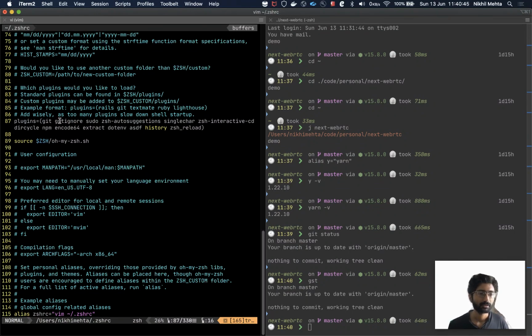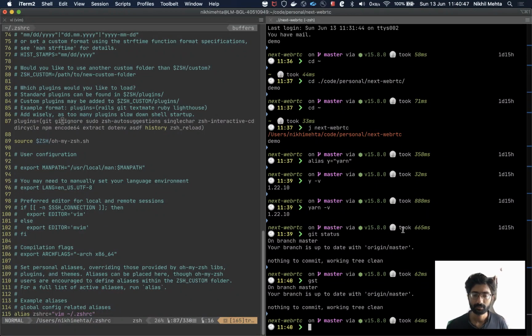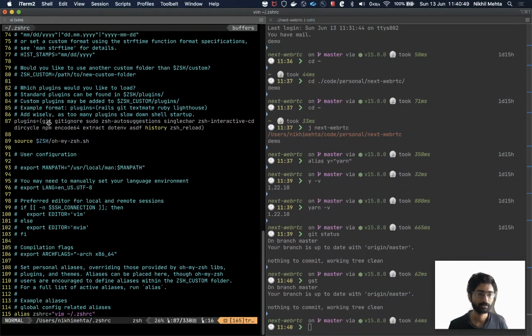Then there are lots of other commands available in this plugin. You can learn about that in the Oh My ZSH documentation.